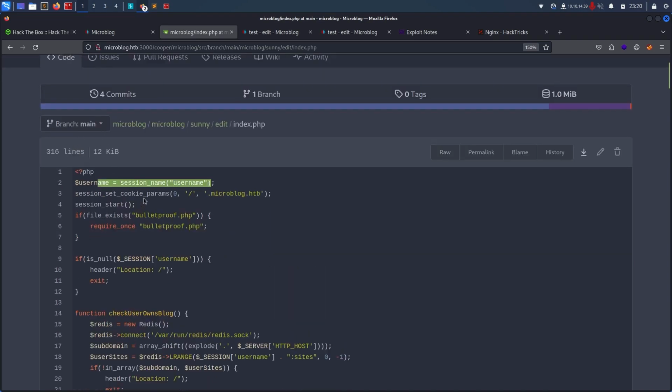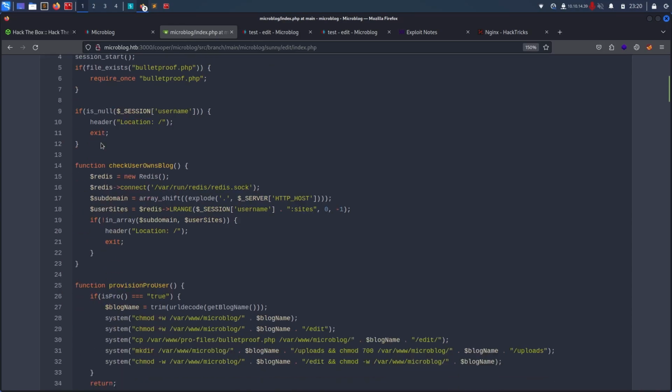Username is equal to session username. Then it is setting cookie. Check user owns blog, and it is connecting to Redis. So definitely there is a Redis sort of a database, consisting of a lot of things in the backend. So this is normally the path of the Redis socket.